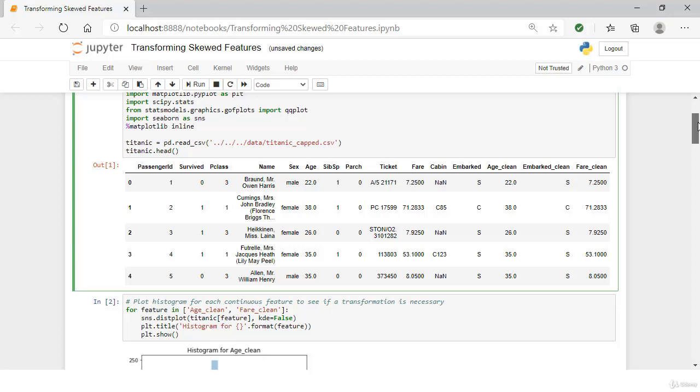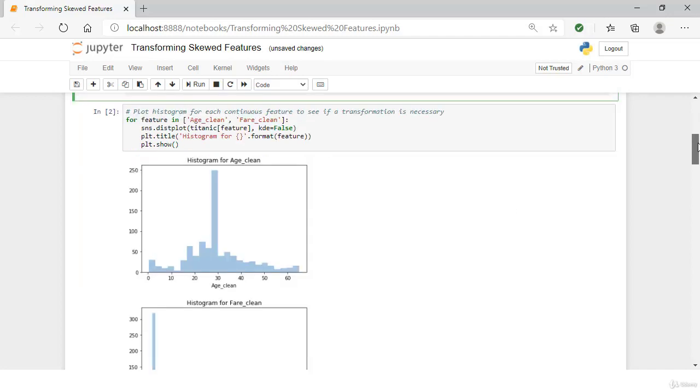All right, let's start by reading in our data and importing the packages that we're going to use. In addition to NumPy and Pandas, we're also going to import Matplotlib and Seaborn for our visualizations, and StatsModels and SciPy for our analysis. Let's start by looking at our 2 truly continuous features, age and fare. We're going to be using the clean version of each of them. Now to start, we need to see if either of them are skewed.